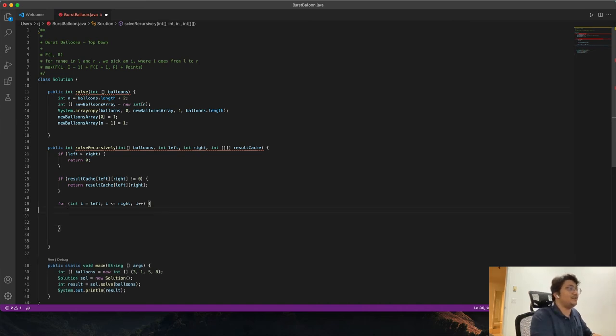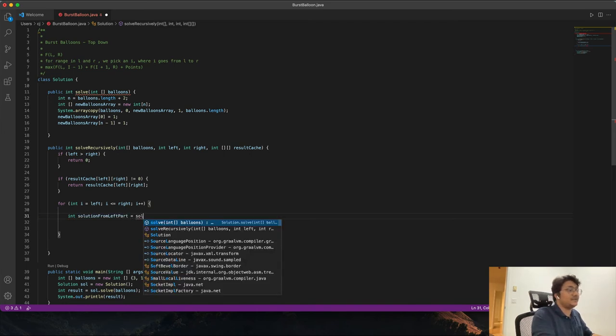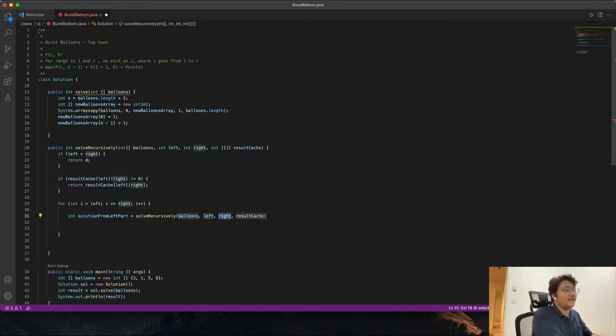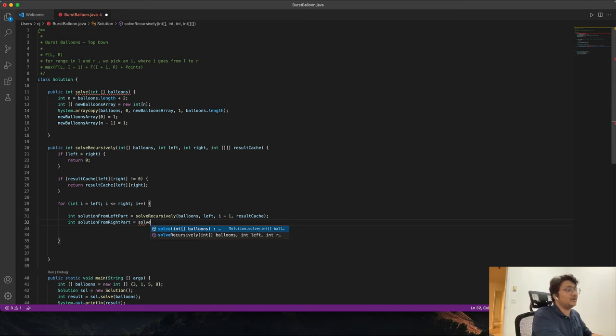So how many options do we have? We have the solution from the left part. So int solution from left part, this will be the same function which is called recursively with balloons, left, and here I minus 1, and the same result cache. We have a solution from the right part as well. So for that, we will call solveRecursively again with balloons, I plus 1, right, and result cache.